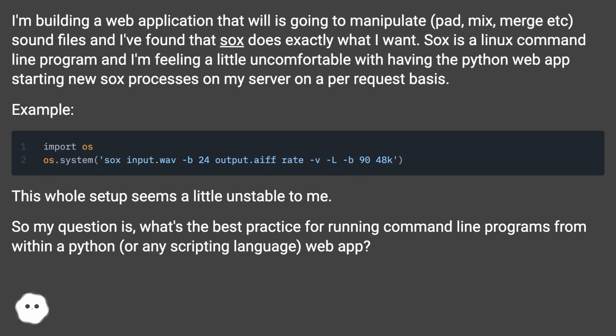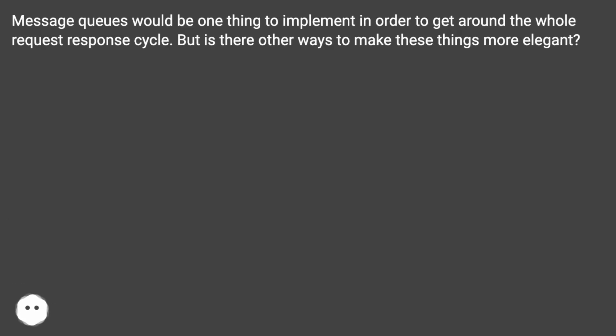So my question is, what's the best practice for running command line programs from within a Python or any scripting language web app? Message queues would be one thing to implement in order to get around the whole request response cycle. But are there other ways to make these things more elegant?